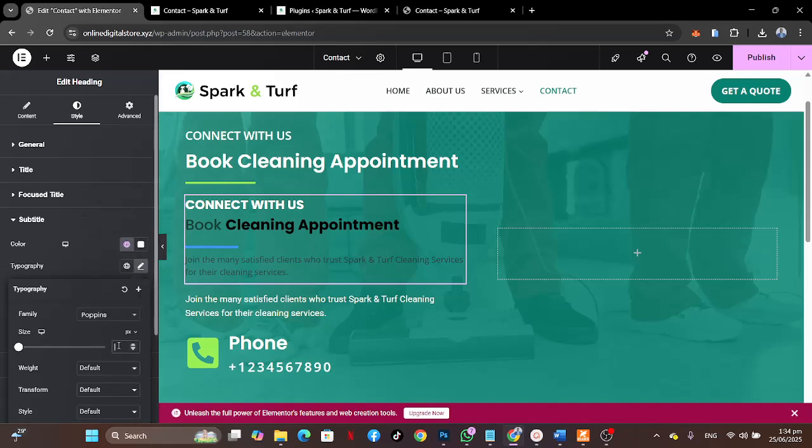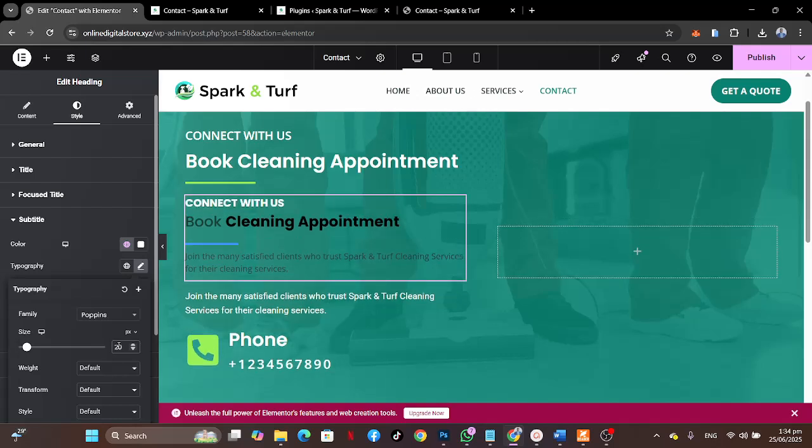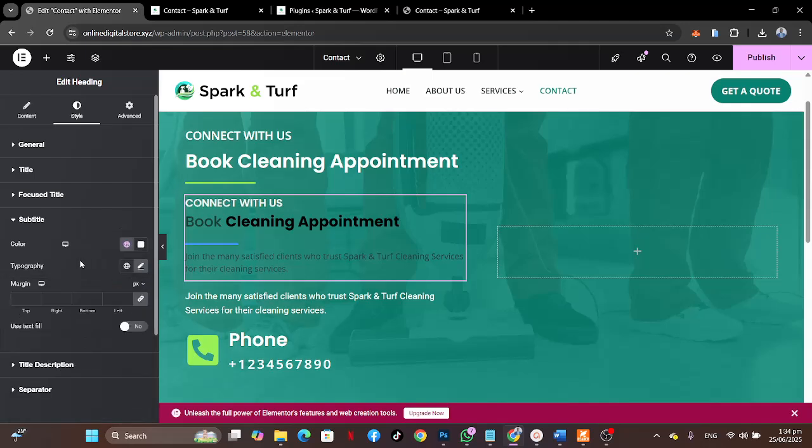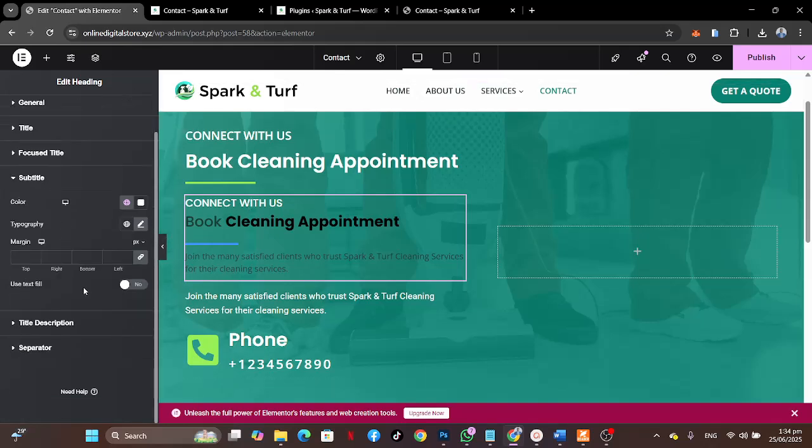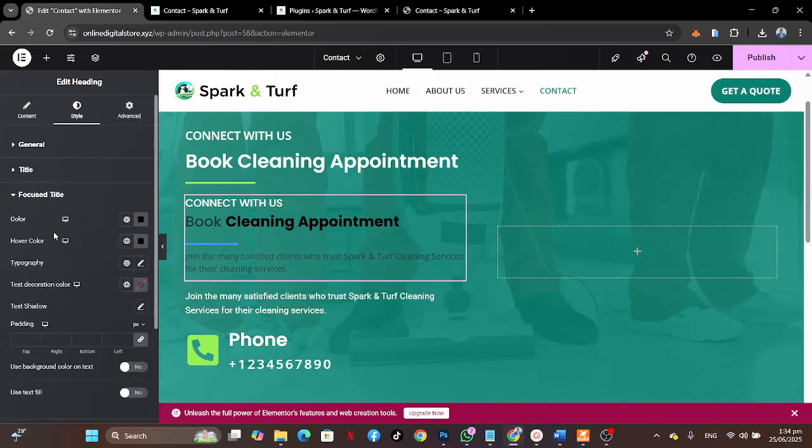Okay, and then come over here and change this one to, let's say, maybe 20. So depending on how you want it, you can even reduce this one to something like this. So you see, you're going to have something similar to what you have over there. Now we can go to the focus title also.